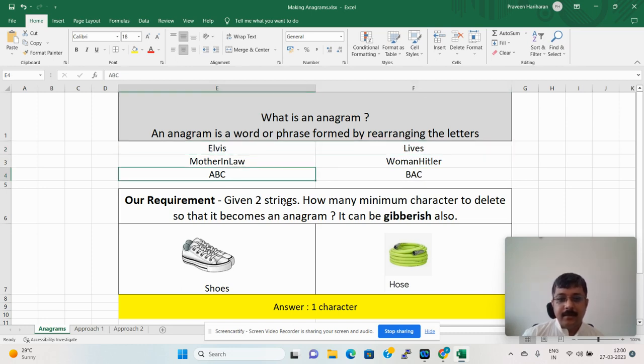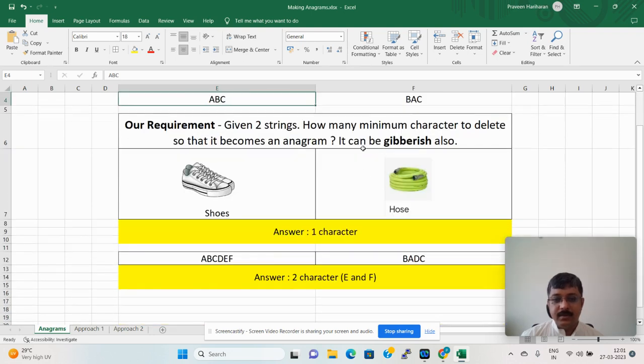But in our requirement, you need not have a meaningful word, because you need not compare with the dictionary and stuff. So our requirement is very simple. The input is two given strings. How many minimum characters do we need to delete so that it becomes an anagram? The output can be gibberish also.